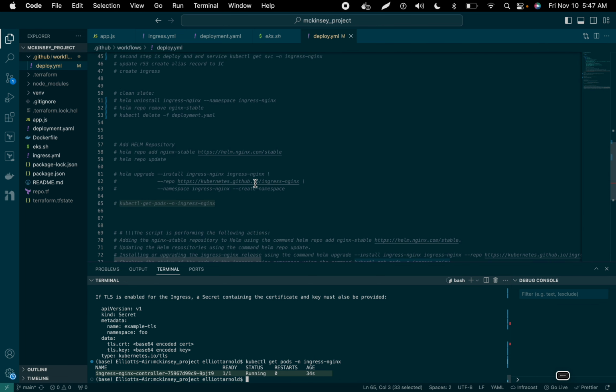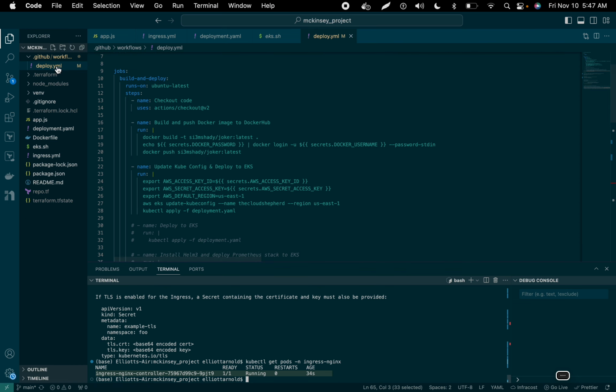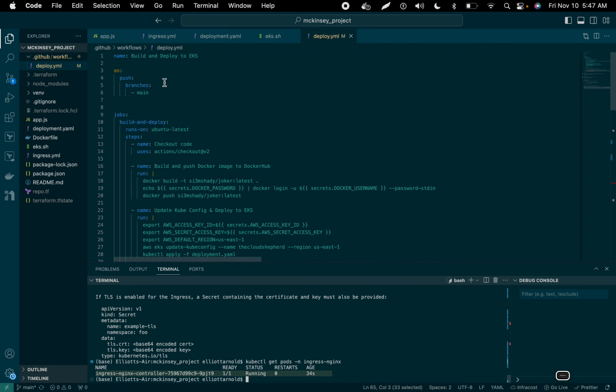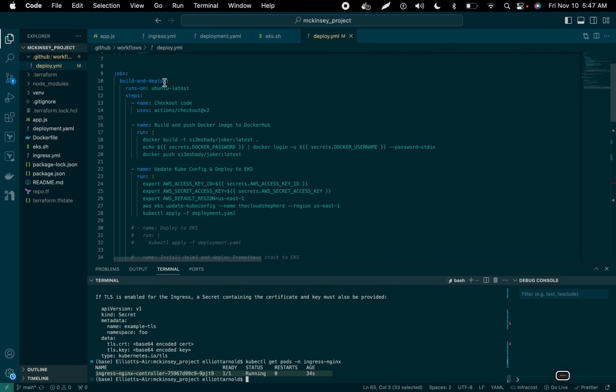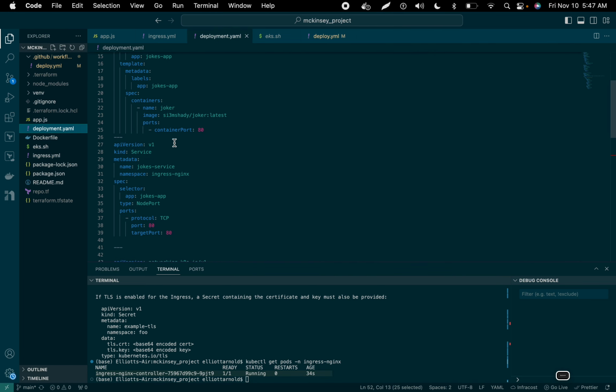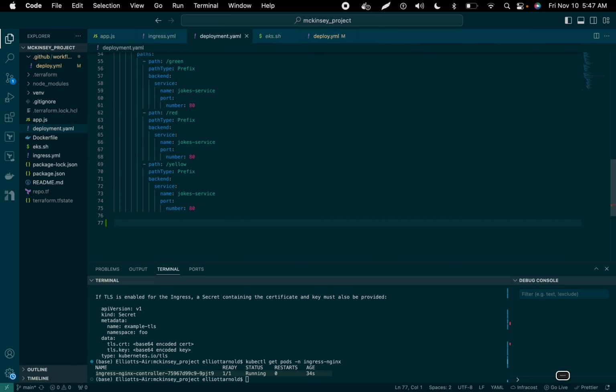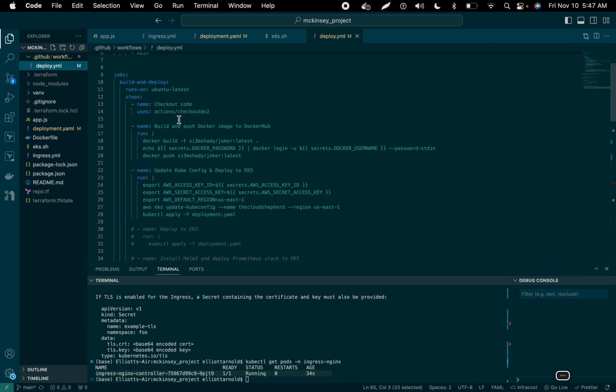Now, what I've also done here is I've set up a GitHub Actions pipeline. This basically means when I make commits to GitHub for code changes in this repo, it's going to detect these changes for the committed code, and it's going to run these actions. These actions are basically what's going to deploy my application onto the Kubernetes cluster.